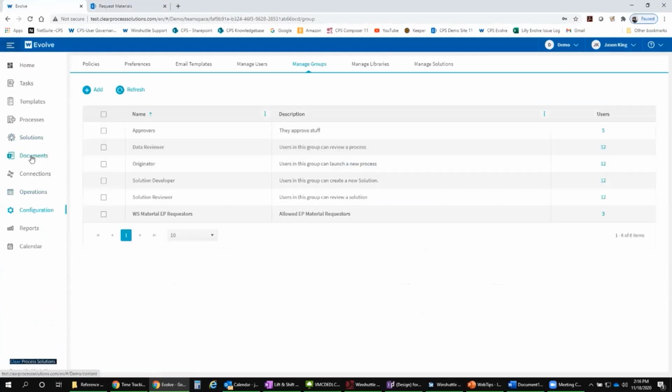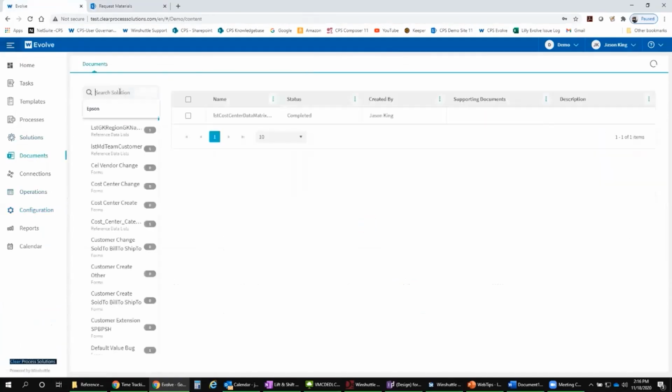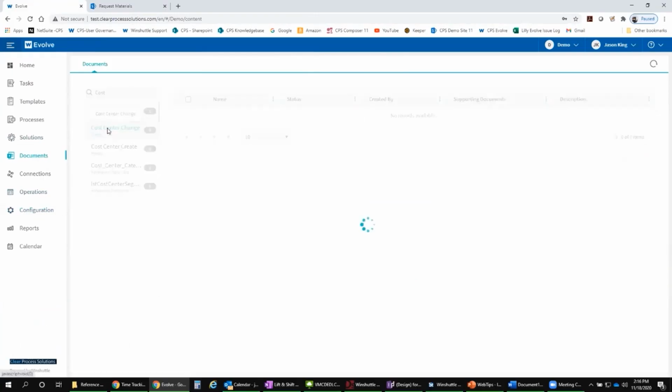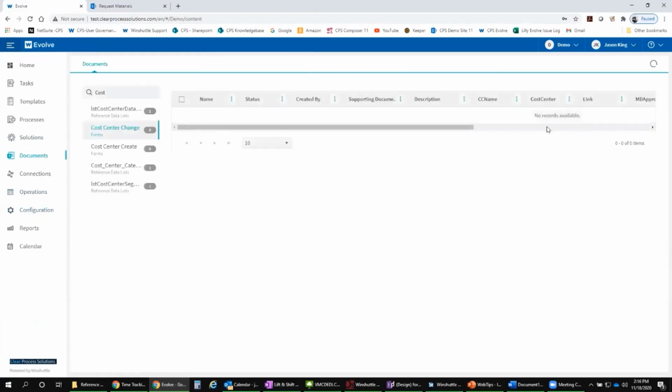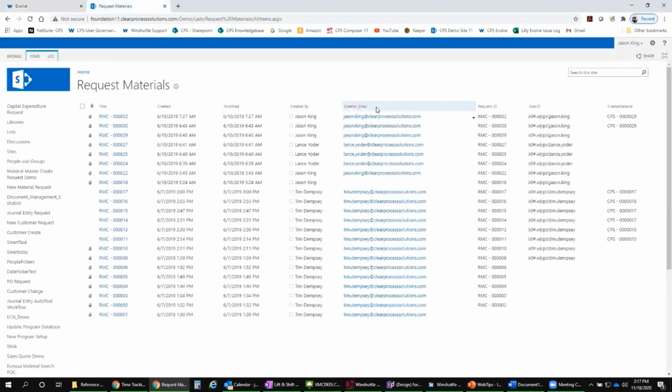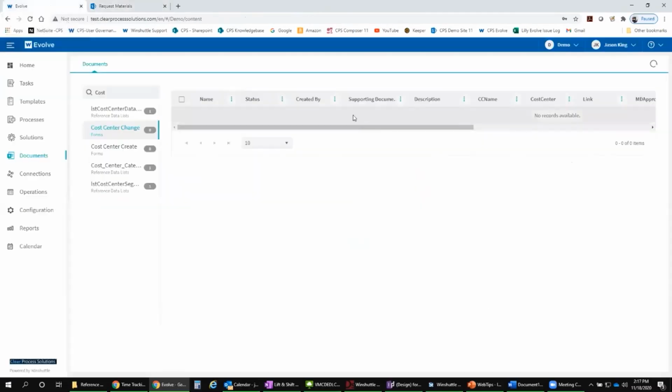So now in Evolve, it's called a solution data list. And that can be viewed by basically going to documents, and maybe I go to my cost center change, for example. I don't have anything in here, but you can see cost center, CC name, cost center link. These are the solution data fields that I've promoted, right? So the fields that were promoted in Foundation, these are just known as promoted fields, like creator email, it's a promoted field. Request ID, it's a promoted field. Now it's called a solution data field, okay? And those are found in the solution data list.